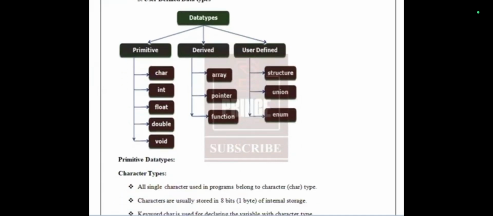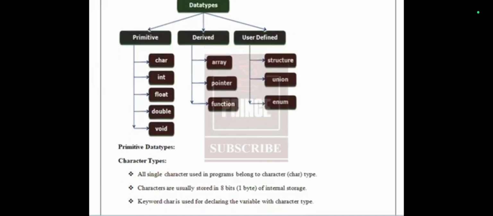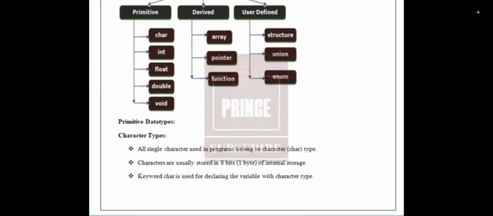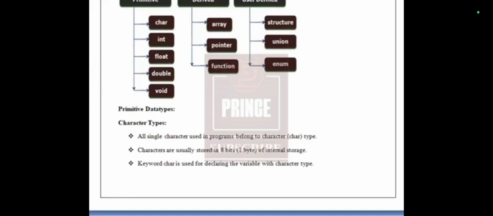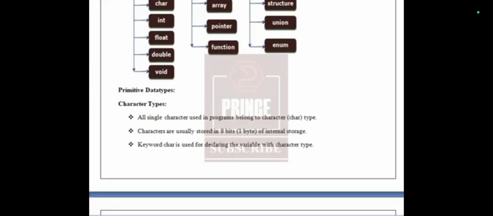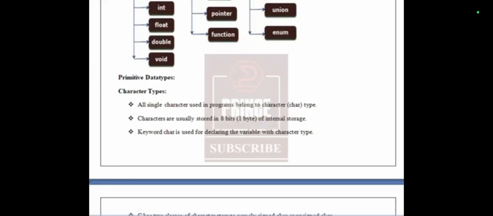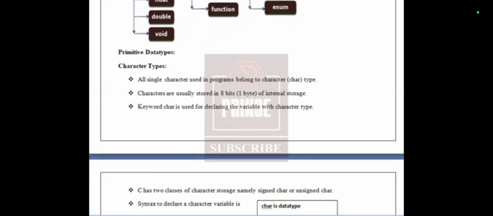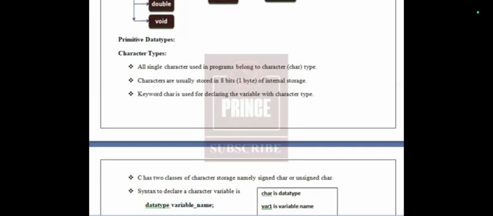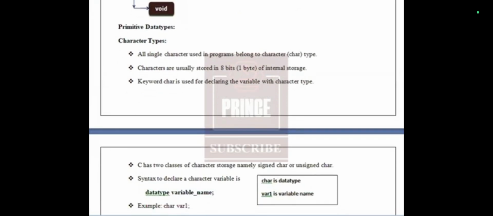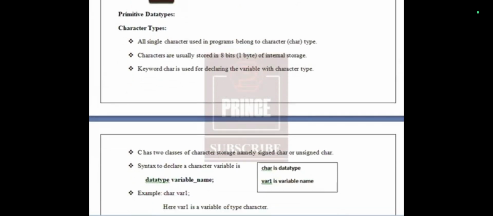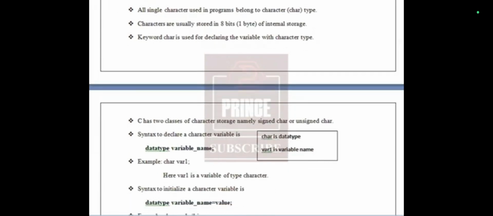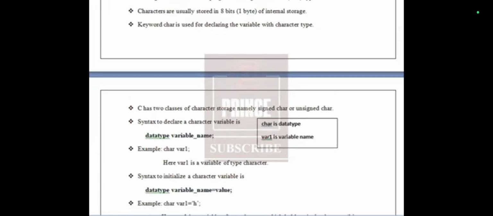So primitive data types. Character type. All single characters in a program belong to the character data type, that is known as char. That is a keyword. Characters are usually stored in 8 bits or 1 byte of internal storage. Keyword char is used for declaring a variable with character type. C has two classes of character storage, namely signed and unsigned.